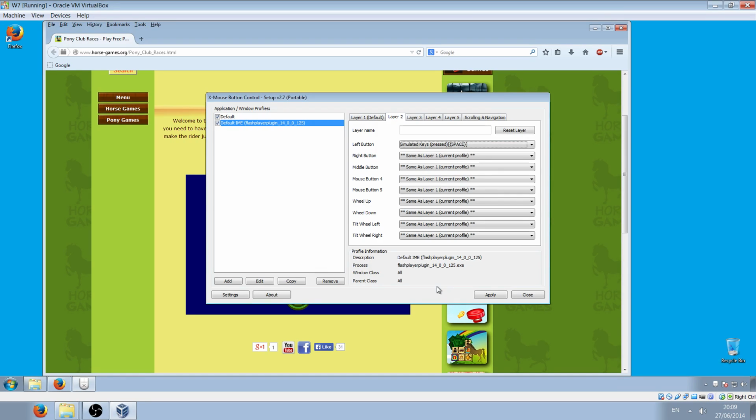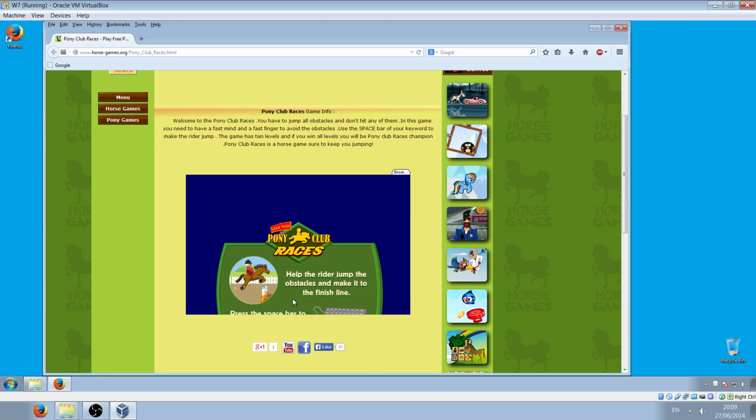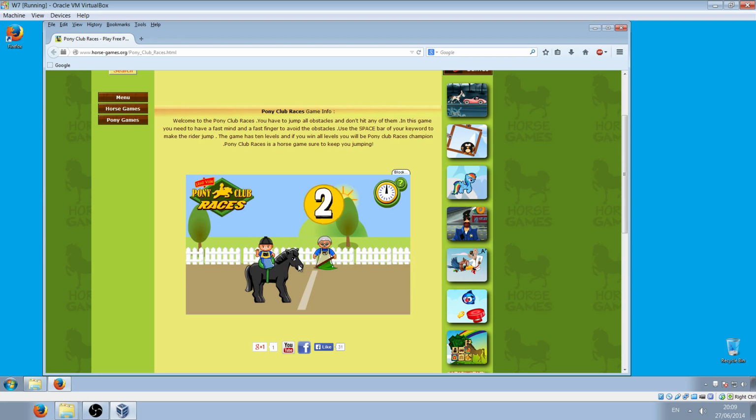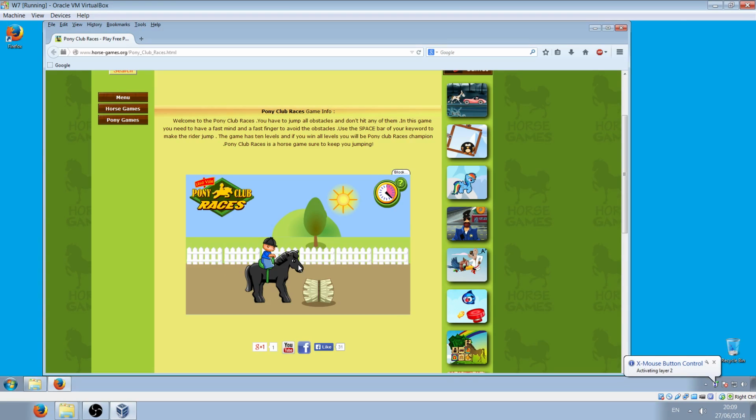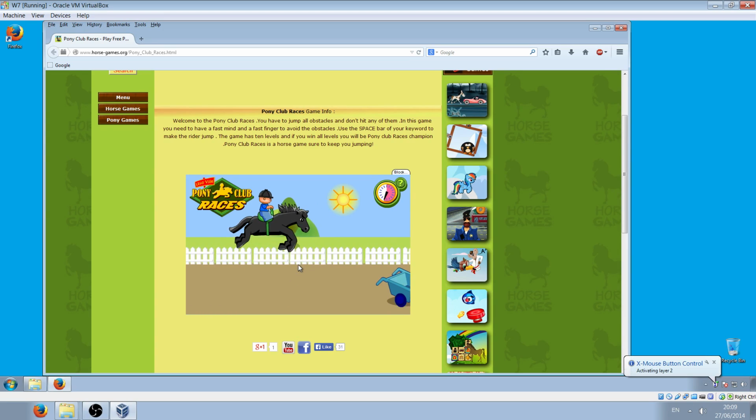Need to remember that after this, the child needs your help when he finishes playing the game, because the left mouse doesn't work, since he uses it as a space button. Change the layer, and now it works by pressing on the mouse.